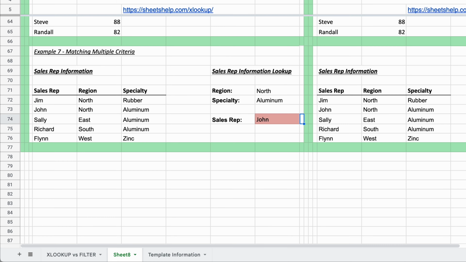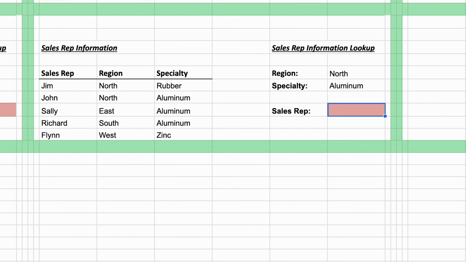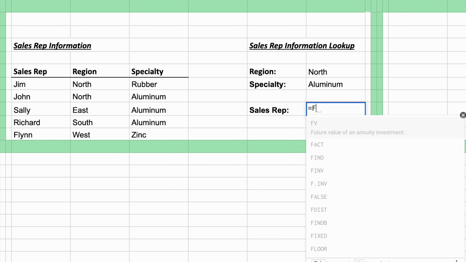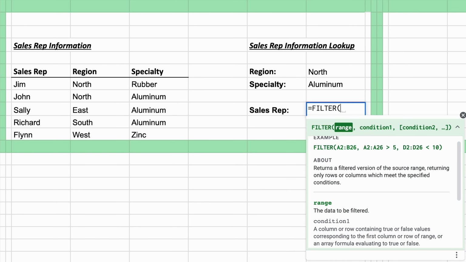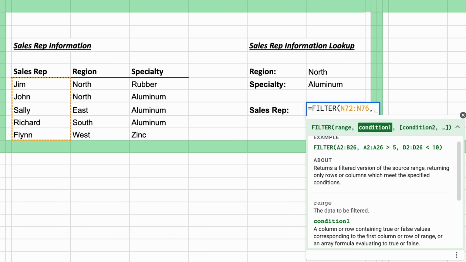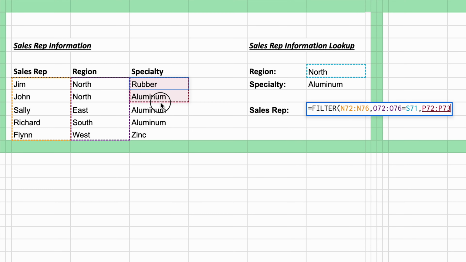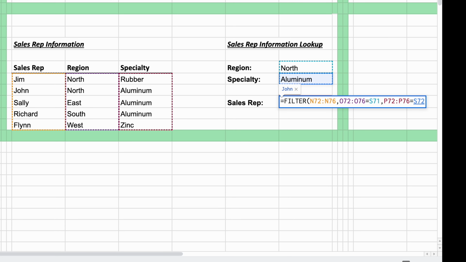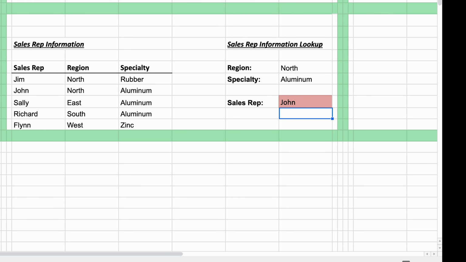All right, so we got XLOOKUP to work. But if we come over to filter, we'll see that this is more intuitive in this situation. So we're just filtering the sales reps. And here's where this is so easy, is that you can just specify more than one criteria natively in this function. So we'll say the region is equal to North. And then we'll just come along and say the specialty is equal to aluminum. Close that off, and it returns John.